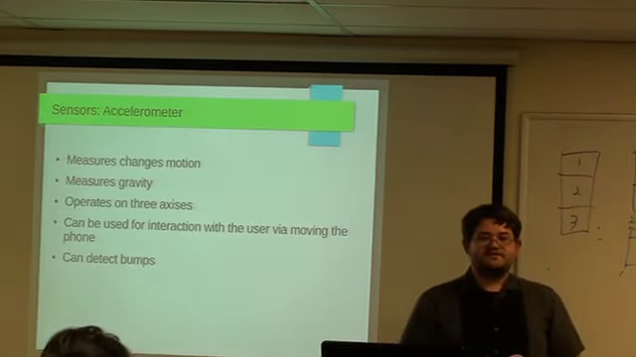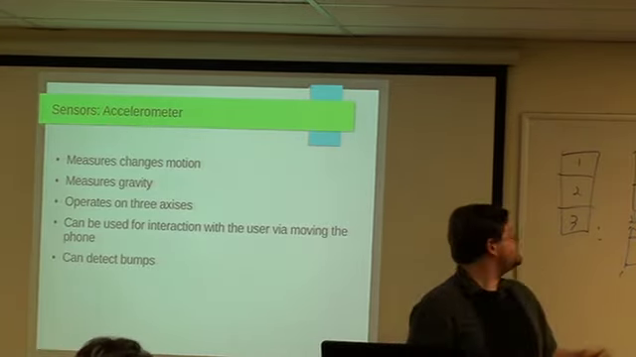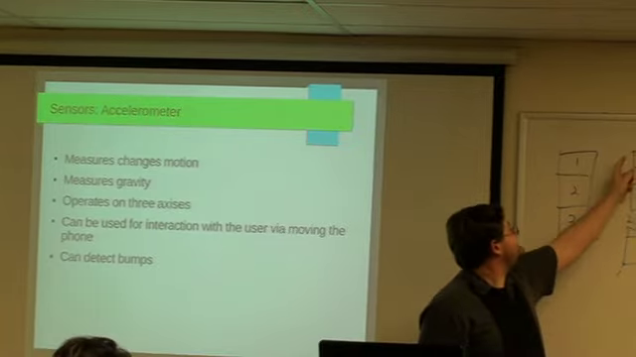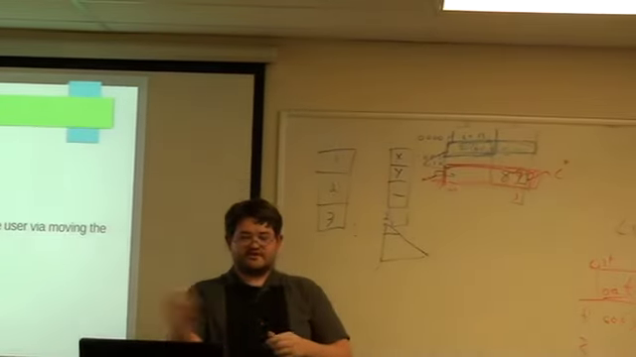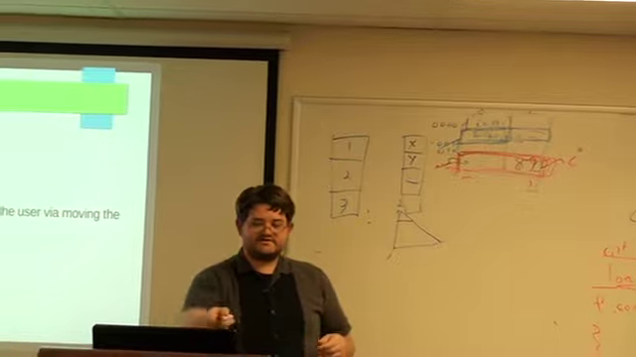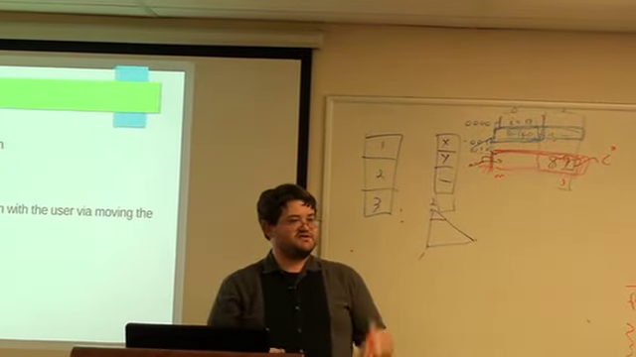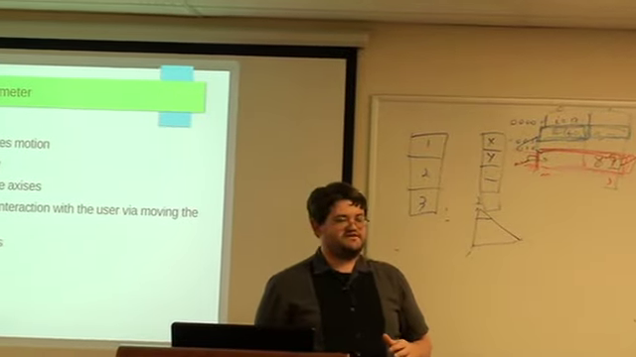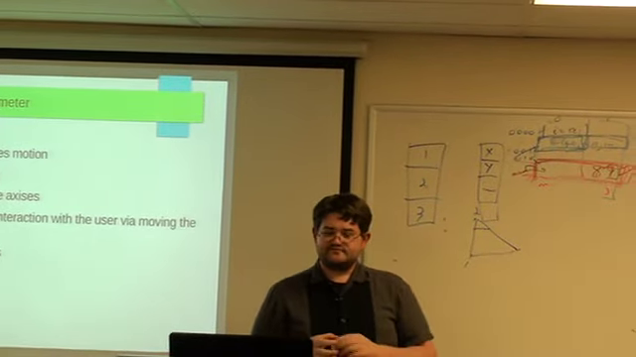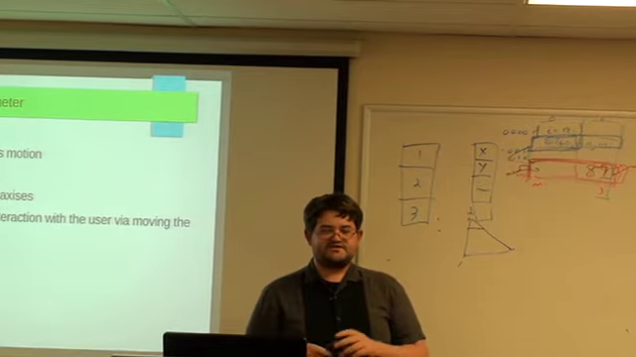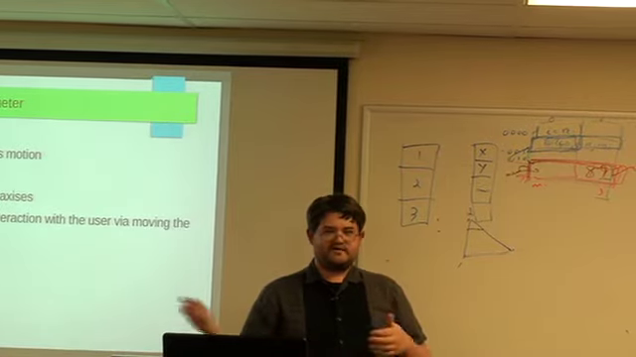Most accelerometers operate on 3 axes. So just like in my graphics explanation, you have the x-coordinate, which goes like this. You have the y-coordinate, which goes like this. And you have the z-coordinate, which goes like this. It measures how much acceleration it's getting in all those relative to the device. It can be used for interaction by just moving the phone.